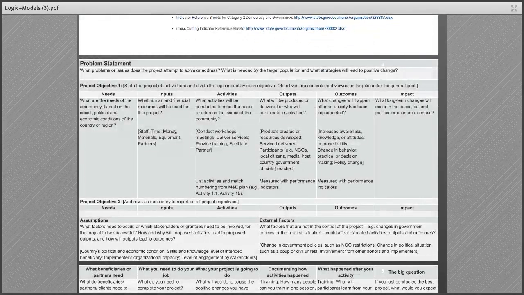Here is a traditional logic model that uses standard M&E terminology. In this version of a logic model, we've included guiding questions to show what is usually expected in each section. So here are some tips for dealing with the logic model. For example, starting with the problem statement, what problems or issues does the project attempt to solve or address? What is needed by the target population and what strategies will lead to positive change? What you'd include in this section is a clear articulation of the problems and the target beneficiaries of the project so that we understand the rationale behind the project.